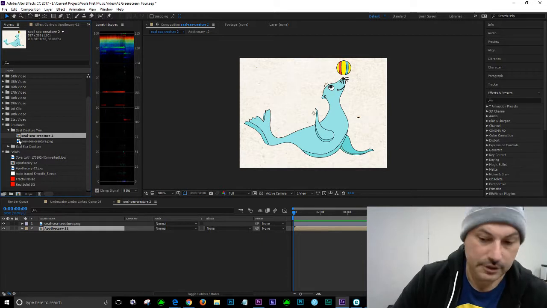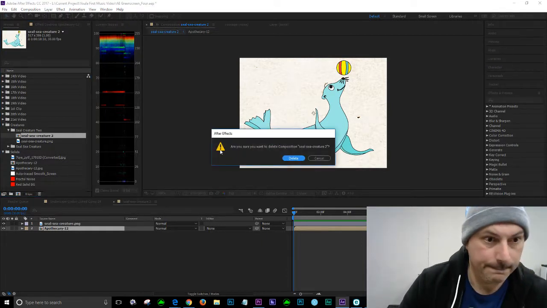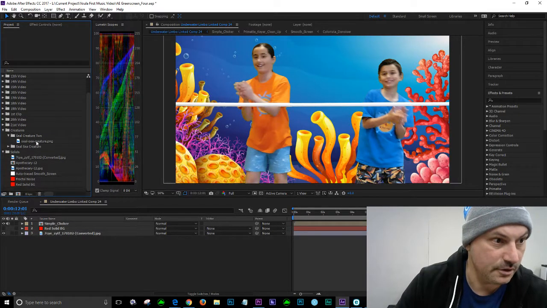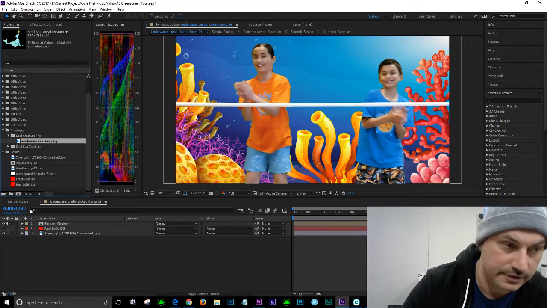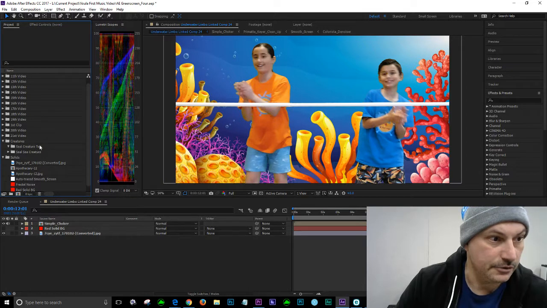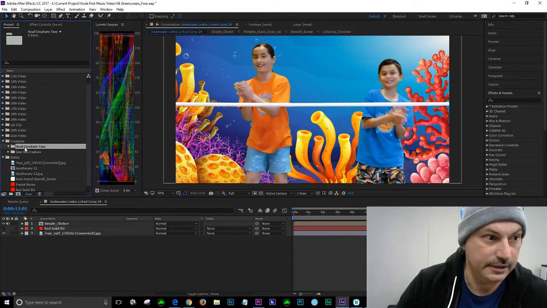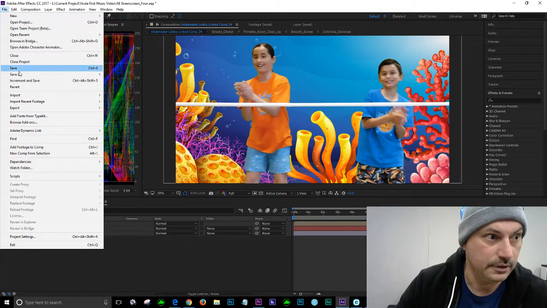Yep, so we're going to delete that for now. We're going to try again. This time we're going to delete that as well because we've accidentally grabbed the wrong one. So seal creature 2, believe it or not. So here's a good way to do this. Highlight the folder we want to bring in and go File, Import. We're just doing the same thing.